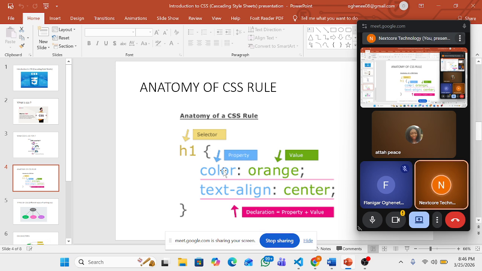One of the properties is color, and the value is the type of color that you want to apply to your heading: orange, yellow, purple, blue, black, white, etc. Then we also have text-align. It's another property of CSS. You can decide to put your text at the center, at the end, or at the beginning. So basically, what I'm trying to tell you is that your selectors, what you use to select the HTML, will always be outside the curly bracket. The property and the value will always be inside the curly bracket.